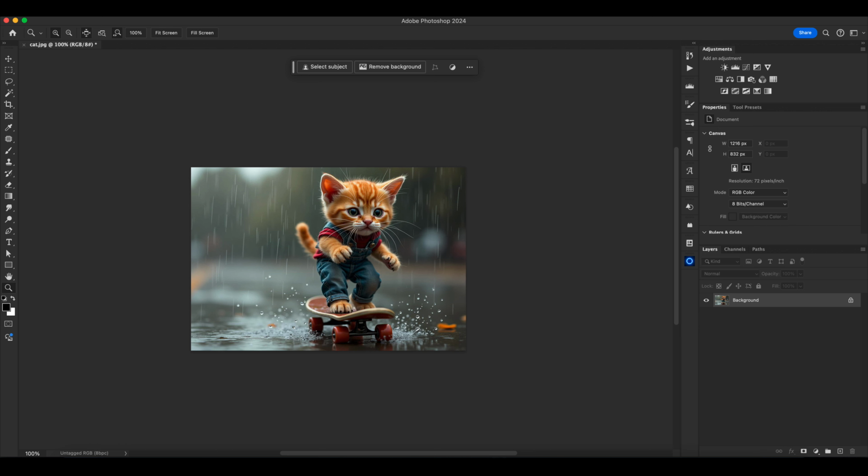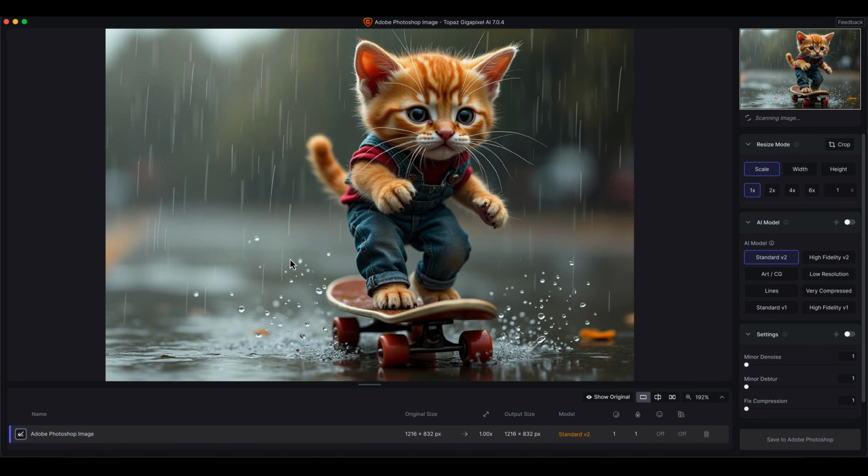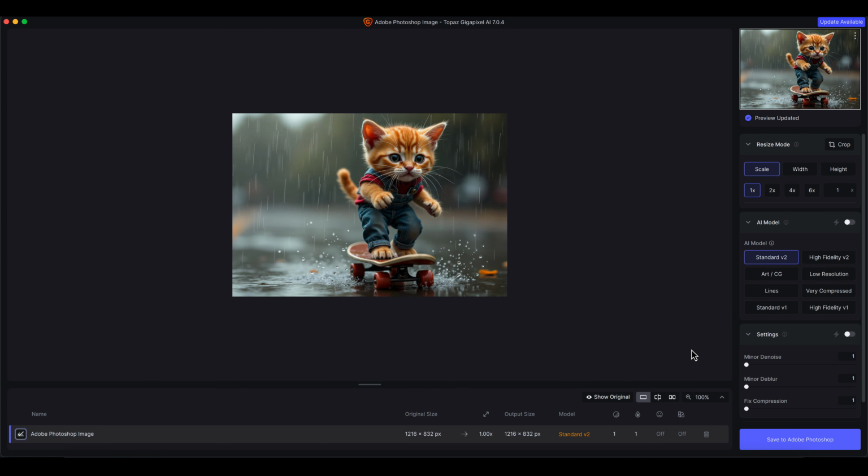flexibility. So I'm going to go to the File menu in Photoshop, and I'm going to go to Automate, and we're going to go to Topaz Gigapixel AI. Now, if you haven't got Photoshop or you don't want to use it as a plugin within Photoshop, then just run the Gigapixel AI app separately, and then all these instructions will be the same. All these settings will be exactly the same.